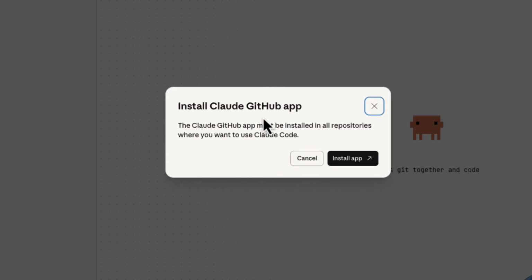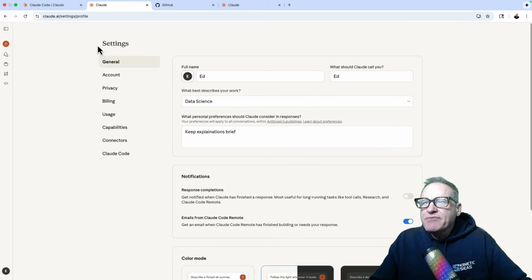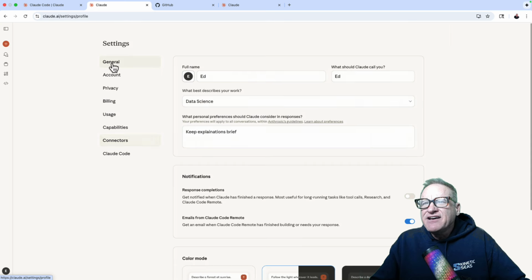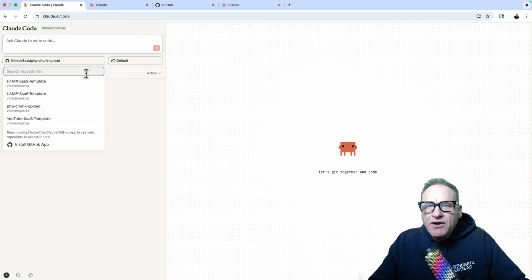Now it's going to say install the GitHub app. The GitHub app must be installed in all repositories where you want to use Claude Code. So I'm going to click on install app. Now it's going to say install and authorize Claude. So I'm going to say yes, I want it for all of my repositories, and then install and authorize. This brings me over again to my Claude AI settings, which I'm not actually sure why. I feel like it should come over to connectors, but it just comes over to general. But it shows that I've got this done. So now I'm going to come back to my main window, hit cancel, and now you see I have some new repositories.